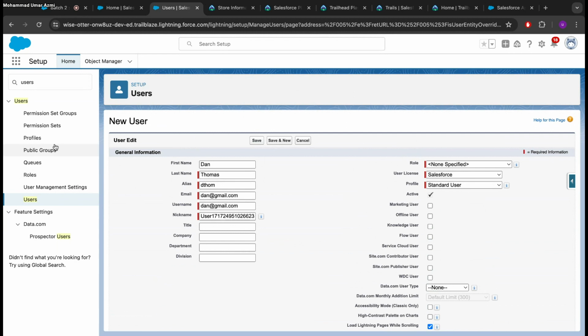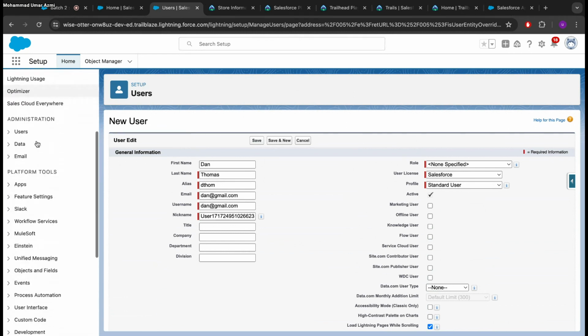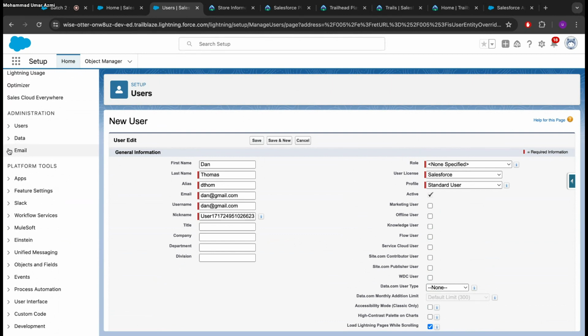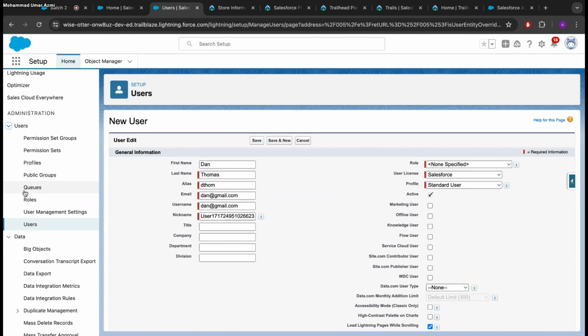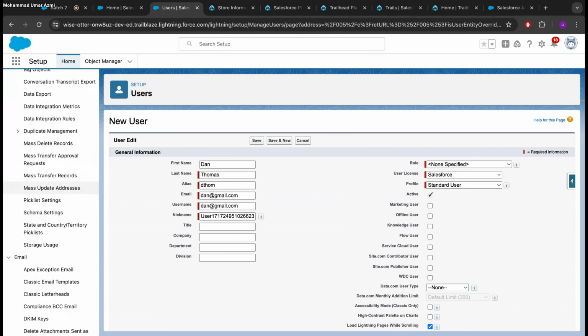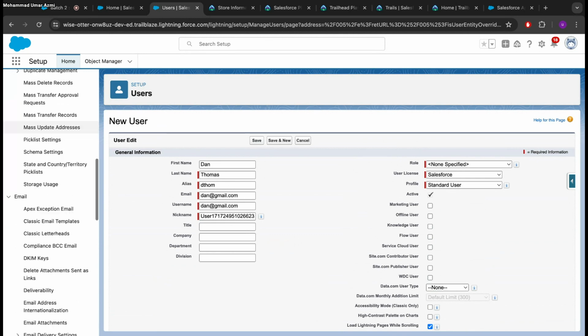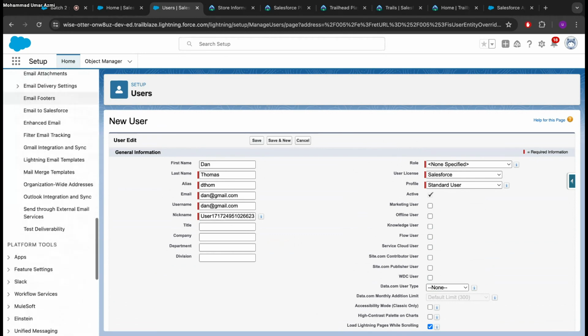Okay, this is a bit about the settings over here. There are a lot of things. If you see in the administration part, there are email settings, data, users. So it will come up eventually when you learn different things. It is about Sales Cloud, Service Cloud, email, desktop settings, and a lot of things. So you will get to know slowly when you work on these things.